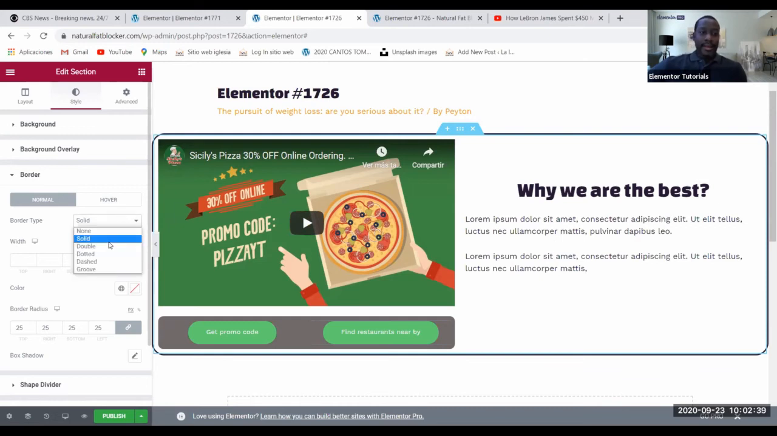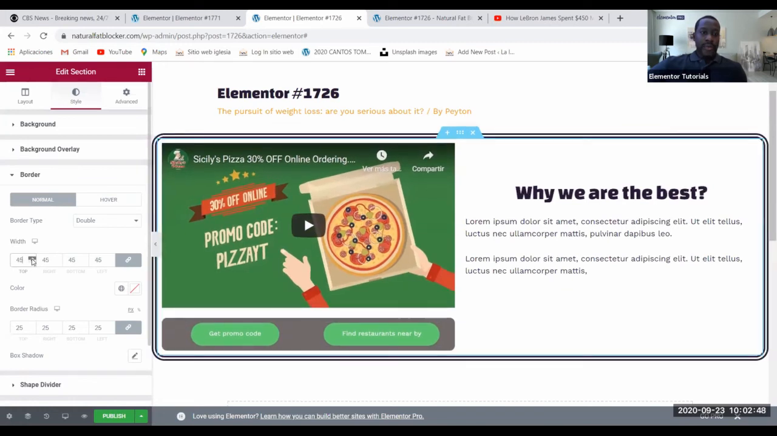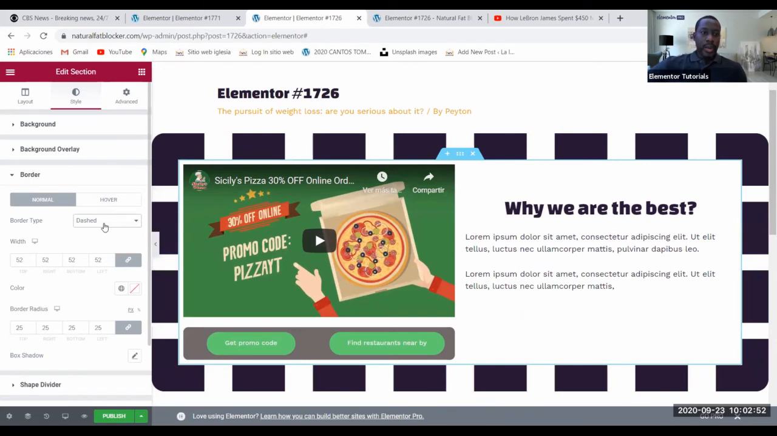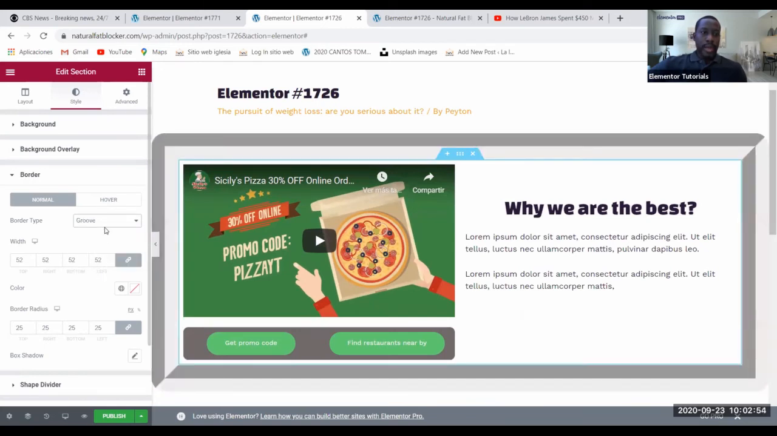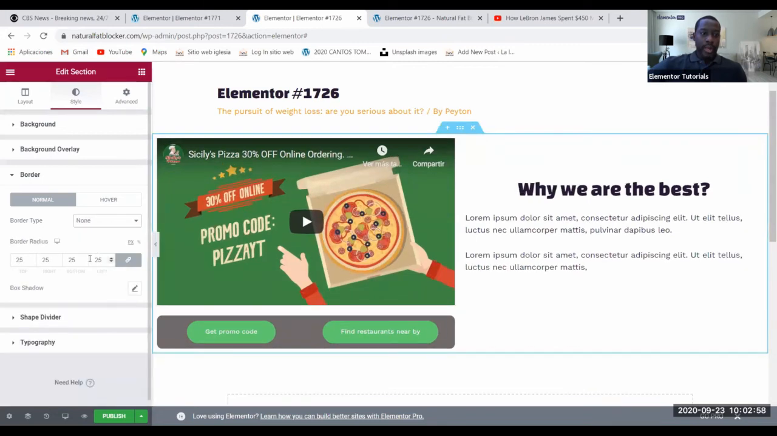I can put a double border here. As you can see, it changes. Let me just put some width so that you can see that this changed. So I have a double border now. I have a dash border now, and I have a groove border now. I have a solid border. Okay, I have no border now.